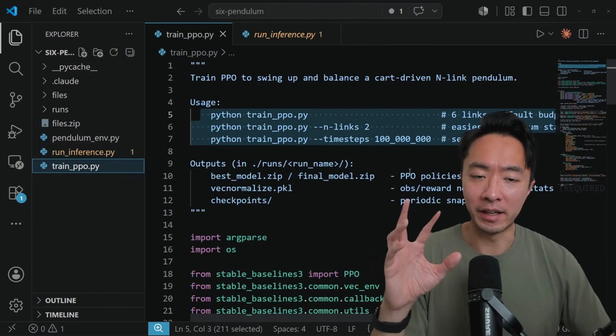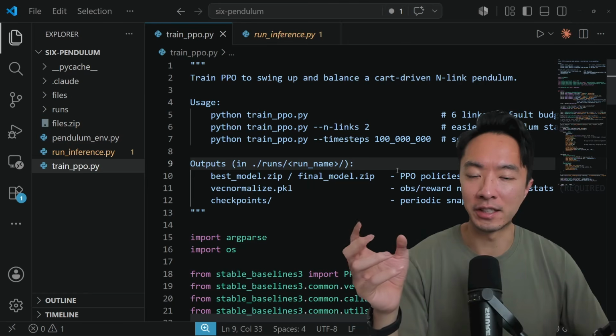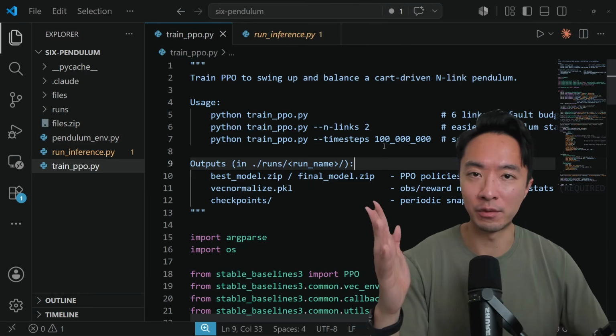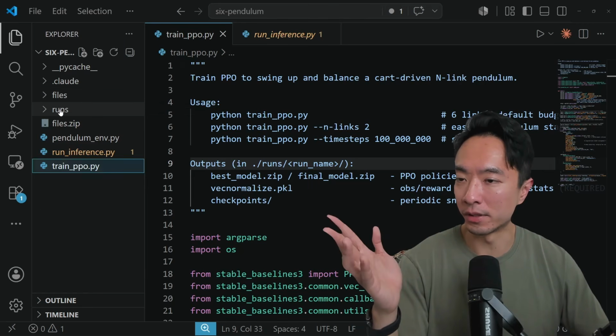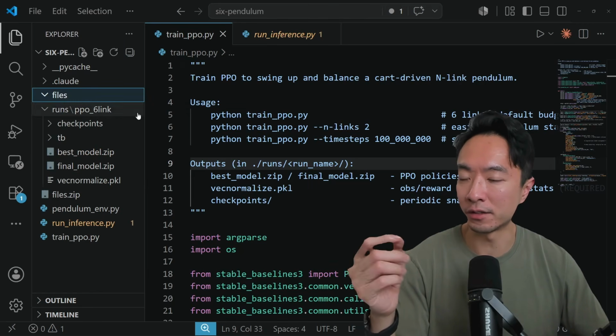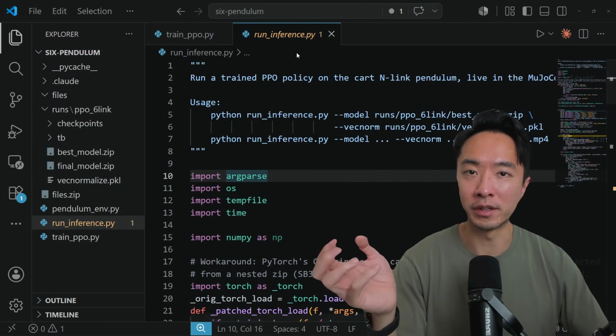So I ended up training this, and it took a very, very long time. I ended up using 50 million steps. So I went ahead and ran that, and what it did is it gave me some outputs we have here, run and file. So let's go ahead and see the results by using the file run inference.